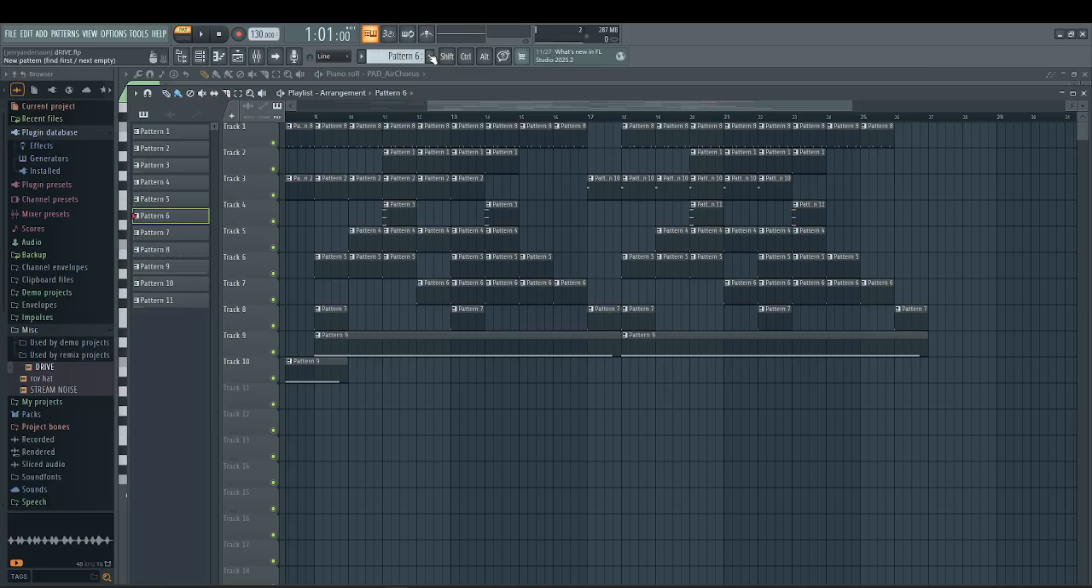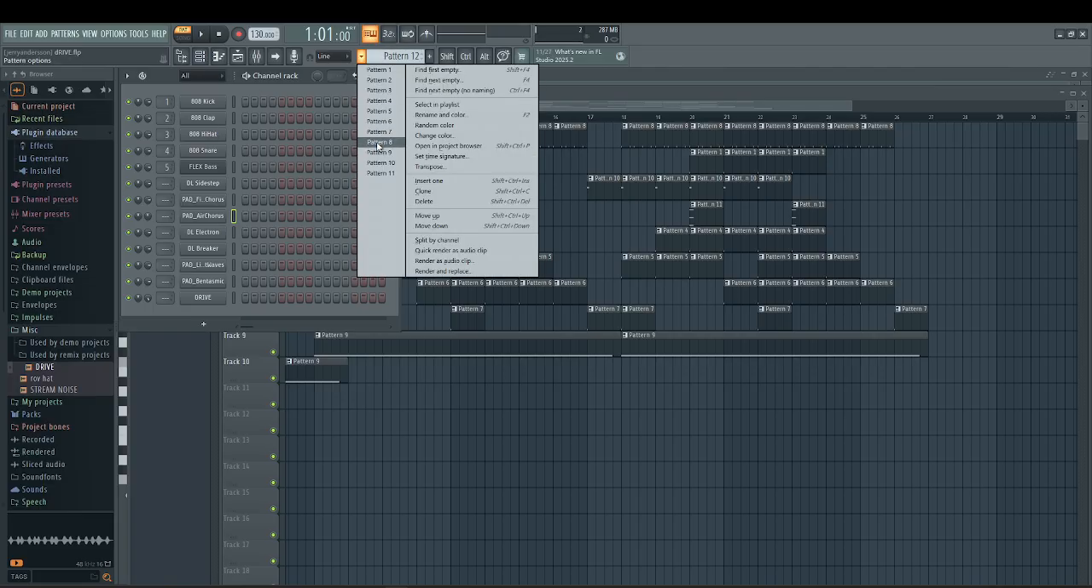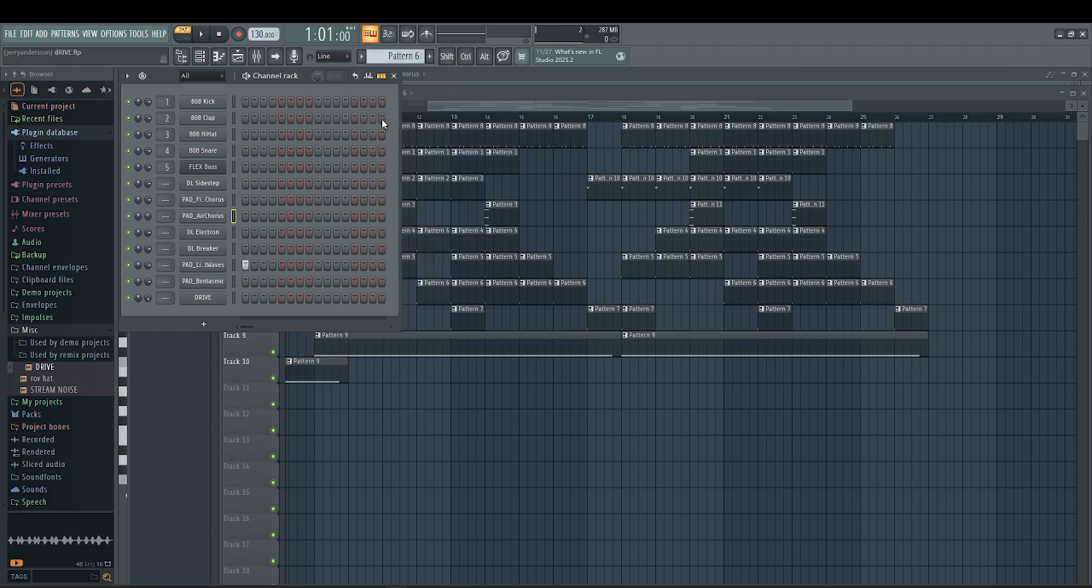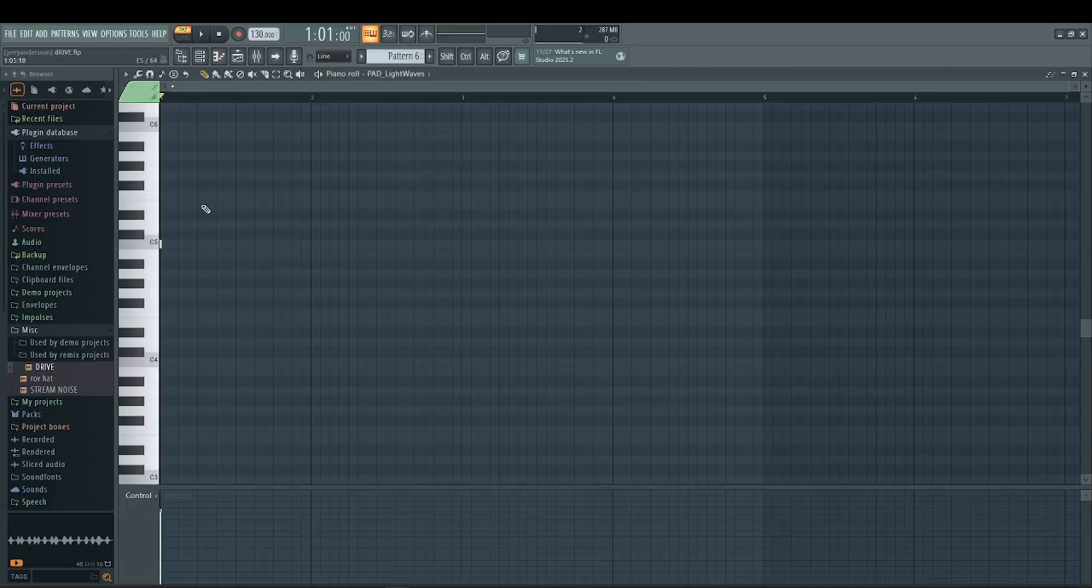So then we do pattern 12. Wow, woo-wee. Pattern 6. Do here. Where's pattern 6? Okay, whatever. No, okay, start again. Pattern 6. Dunk. Right click piano roll. Select all, copy. Add pattern, pattern 12. Control V.